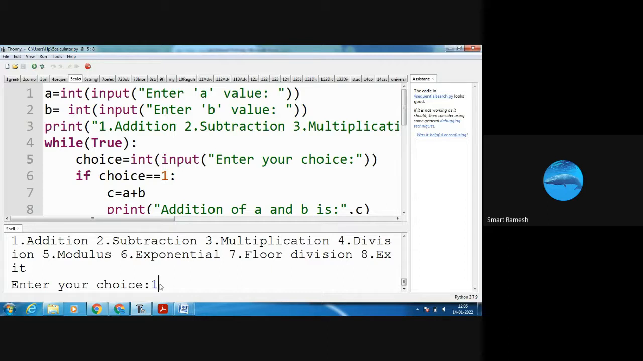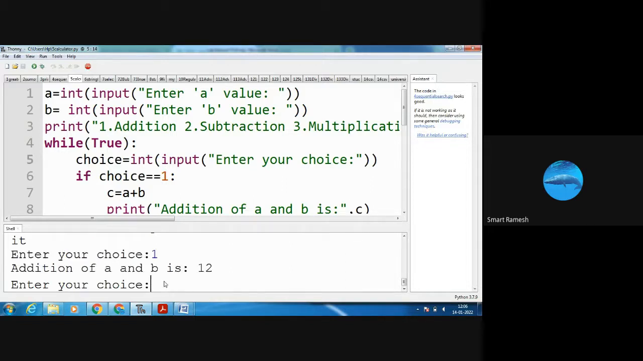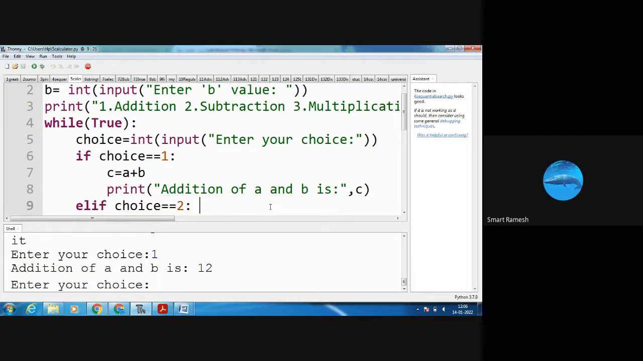I am giving number 1. What is 1? Addition is the choice. Okay, see, choice value is 1. If choice, that is 1, equal to 1, yes, condition true. So it comes into the if block. C equal to a plus b. What is a plus b? I gave a value 10, b value is 2. Okay, so what is the output? 12 is the output. Addition of a and b is c, that is 12.